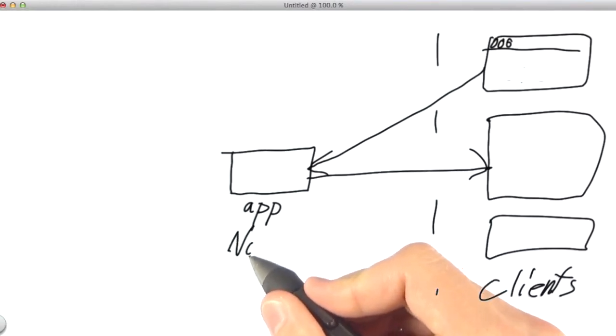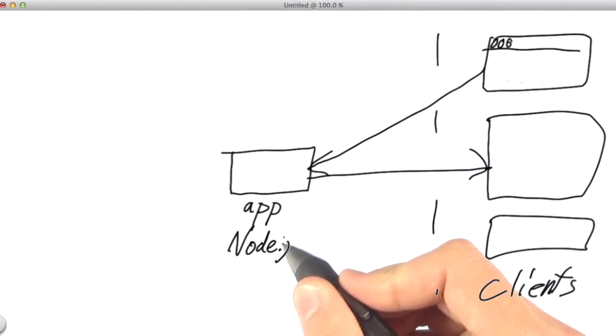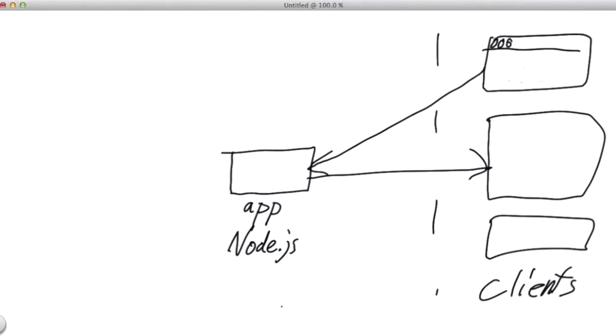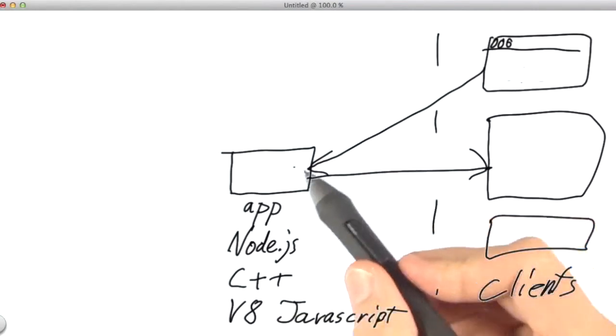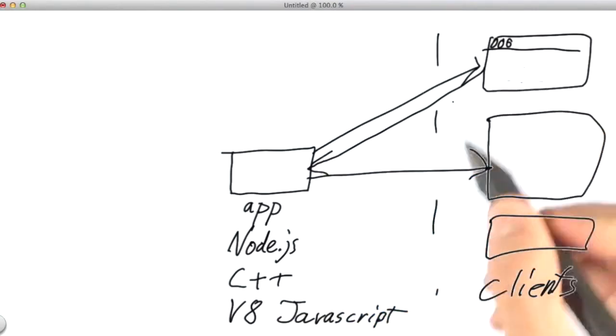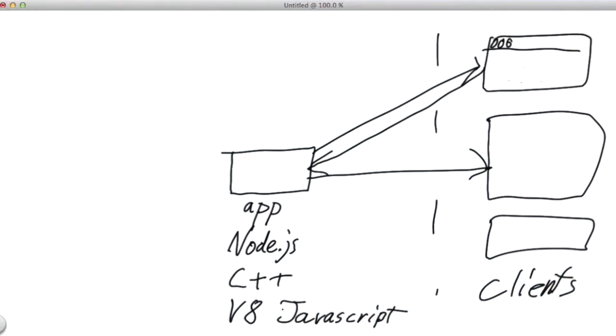This server will be running Node.js in this class, and at a high level, Node.js is basically a C++ program that you control using V8 JavaScript. Any applications you write using Node.js will be written in JavaScript, and it'll just control this C++ application. You'll be able to say something like, they made a request for this resource, and your application in JavaScript will say, okay, if they made a request for this resource, I know how to respond to that, and I'll respond accordingly. So it's basically the application part.